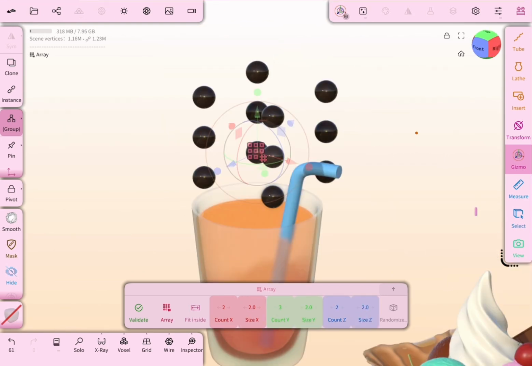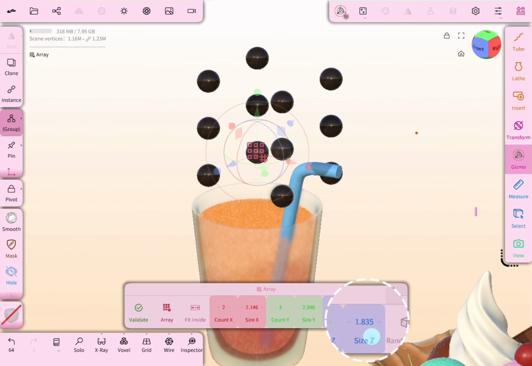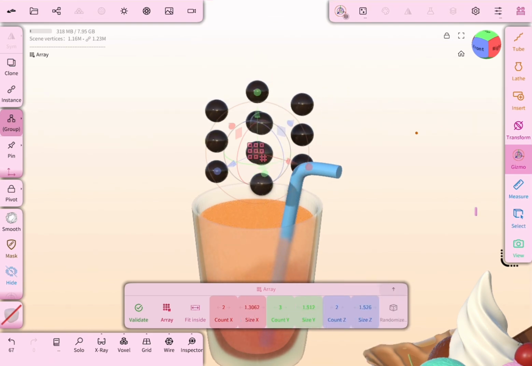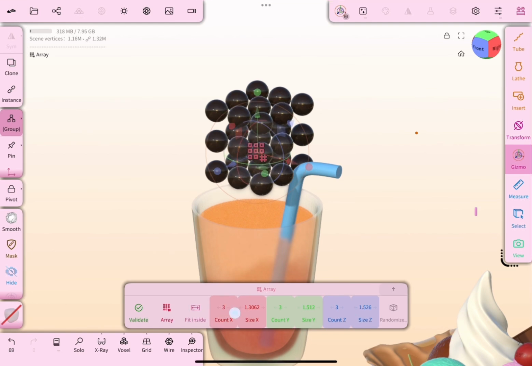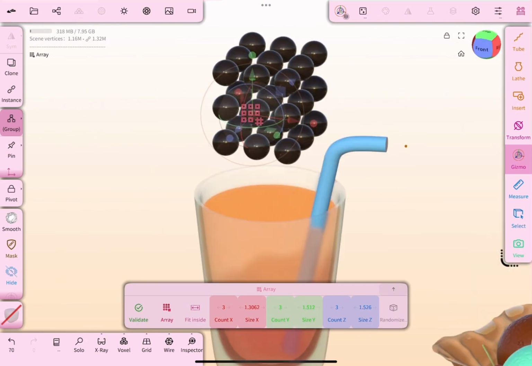Drag to increase the count to 3 in the green axis and 2 in the blue axis, creating a structured array. Adjusting the size changes the distance between each boba along the chosen axis. Since the tea still looks a little empty, I'll increase the count in each direction. Use the Gizmo tool to position the whole array group into the tea glass.